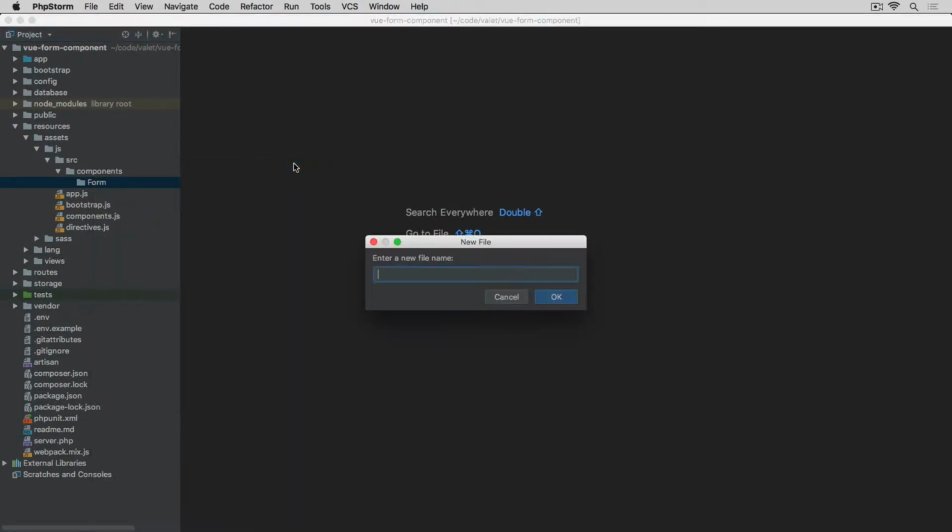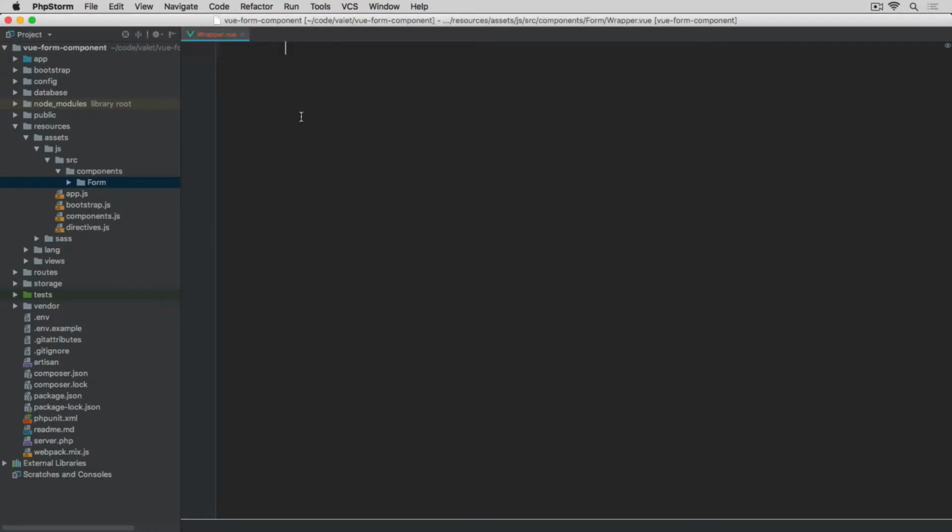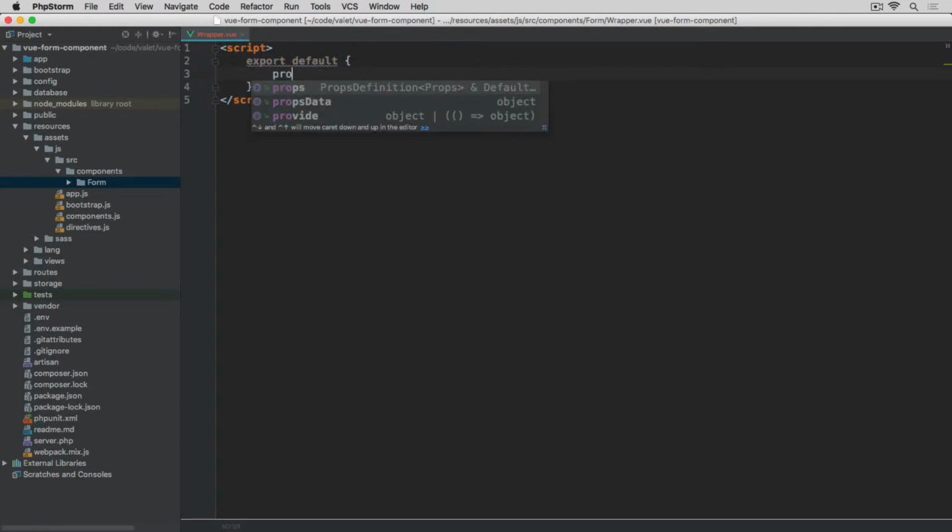So I'm just going to create a new file, wrapper.view. And within this file, what I'm going to do is start with script tags. And inside of these script tags, I'm going to start with export default, and we create an object literal here. And we start with the props. What sort of properties will we require for this component?